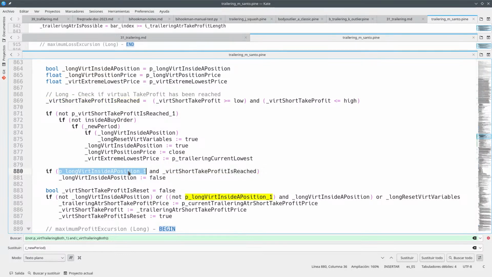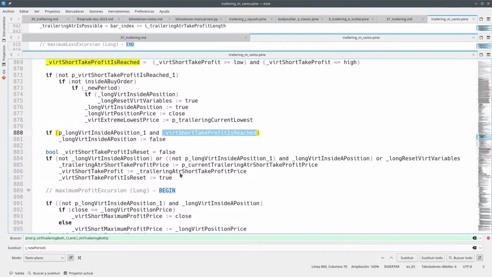So if you were inside the position and in this very candle the take profit is reached, then it means that you are no longer inside the position. So this is exactly the same thing, that this is -1 and this is the current candle.